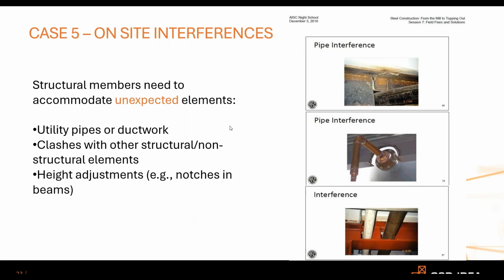Now, moving on to the fifth one, which would be on-site interferences. This is a very common issue during the construction phase of a project. I'm quite sure that we might have encountered this at least once, and it's very common that unexpected elements or clashes with the structural members, like pipes or ducts, pass through beams or stiffeners. Most of them, in most scenarios, are inevitable, and the designer needs to verify that the structure is okay with the modifications.